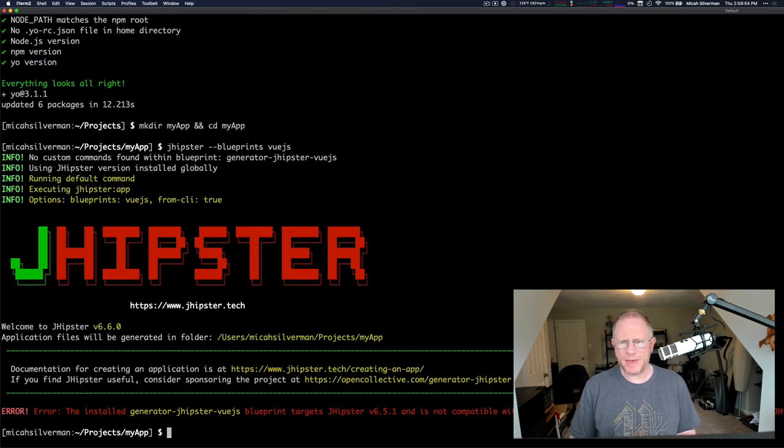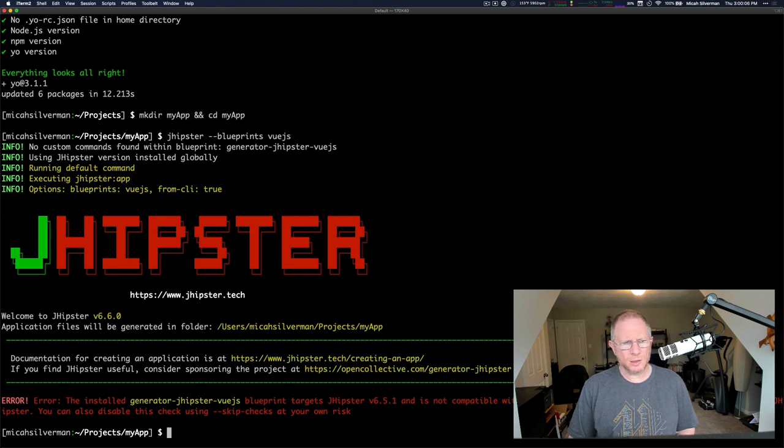The blueprint targets a JHipster version that is not compatible with this JHipster version. Either update the blueprint or JHipster. You can also disable this check. Okay, I have JHipster 6.6.0, and the blueprint targets JHipster 6.5. All right, so it looks like I may have to install an older version of JHipster. Now I'm going to fast forward through all this, but I'll do that and come back.